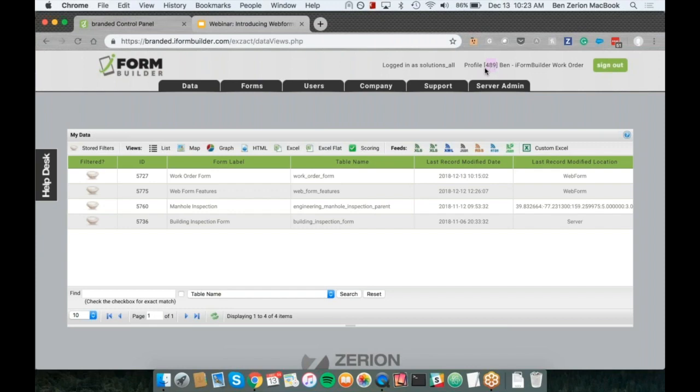But if you're an app.iFormBuilder user, your profile ID is going to be located right up here. So you can simply copy this and then either hop on the chat or send it through our help center and say that you'd like this enabled for this profile, and our team will get that enabled for you, and you will start seeing the collect option right here.